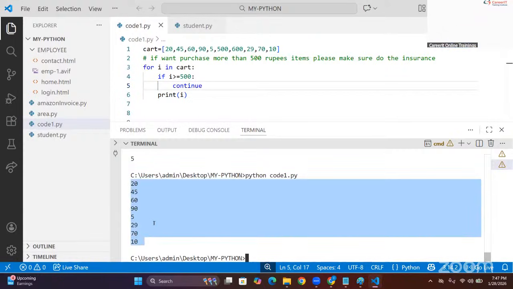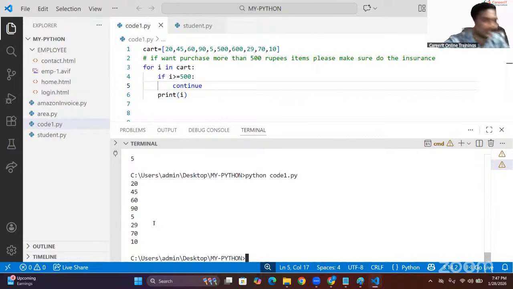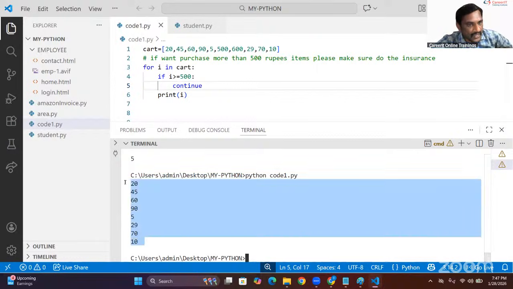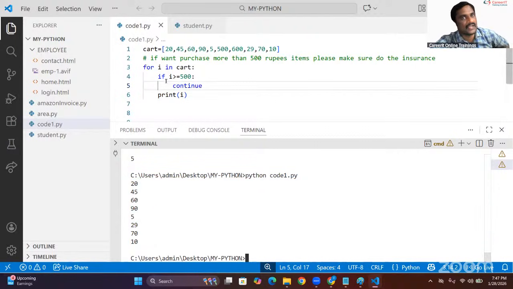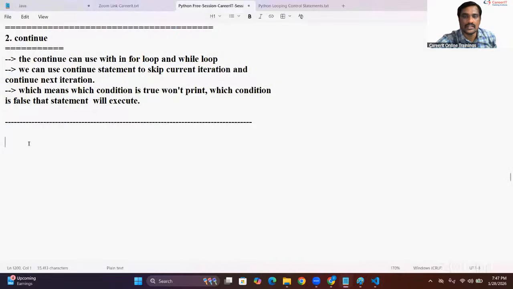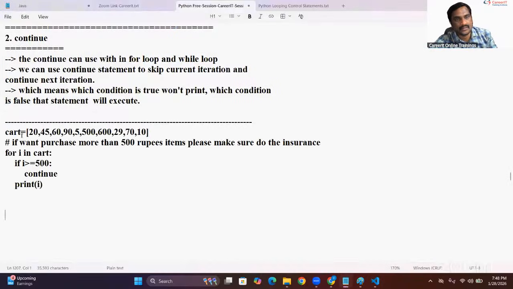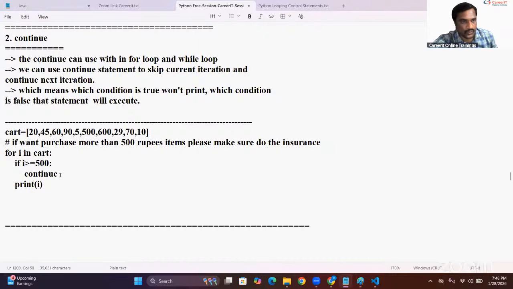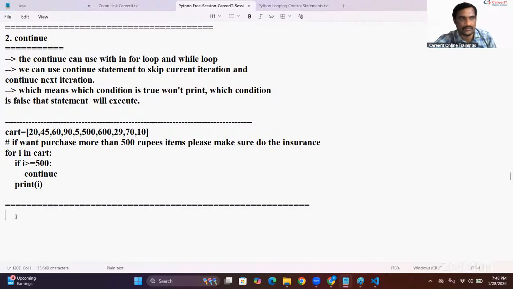Please, I will call you back. Give me 5 minutes. Okay. Sir, like this, we can use the continue, my friends. This is the continue control statement. Understand? In continue, the current iteration is not executed. It provides the next iteration. Means in continue, if the condition is true, it is not printed. If the condition is false, that will be printed. This is what the continue statement is.